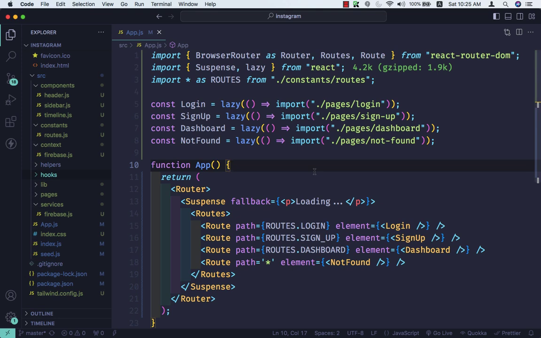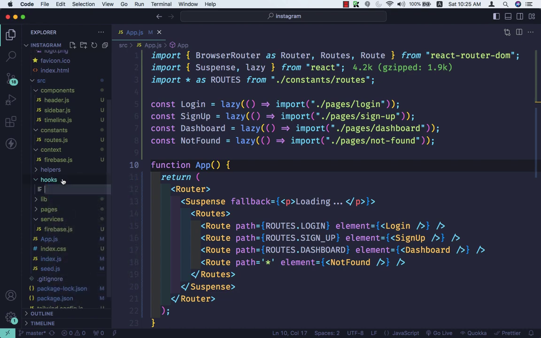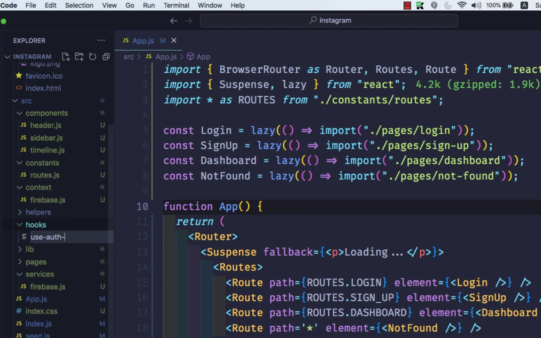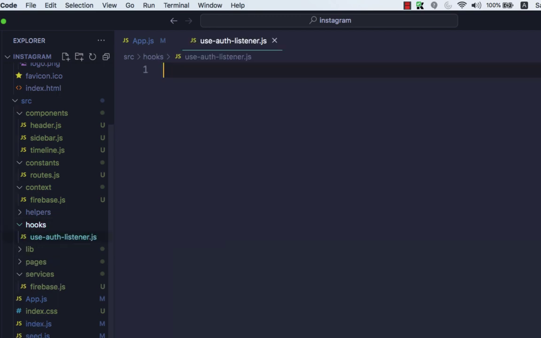Hello friends, welcome back. In this video, we will create a hook called useAuthListener hook. This hook will check whether the user is logged in or logged out. So inside the hooks folder, I'll create a new file and name it use-auth-listener.js and hit enter. And here I'll do RAFCE, press tab.